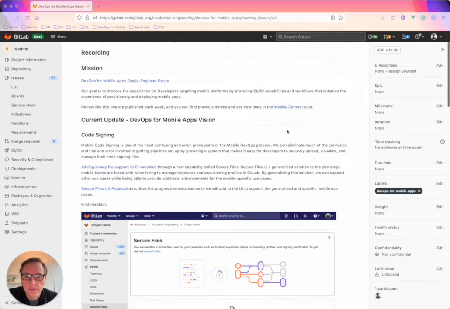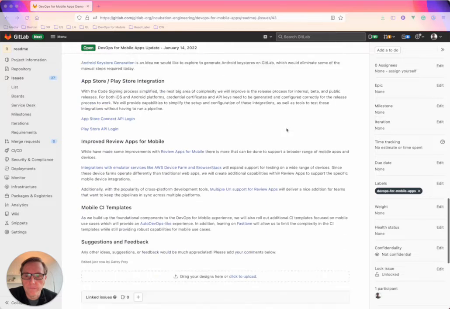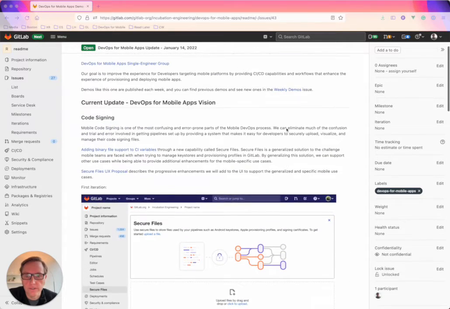So this week we're going to do things a little bit different. We're not going to demo anything specifically, but we're going to take a step back and look at the overall vision for this group and what we're focused on over the next coming months. I've broken this down into a few different categories, so I'll go through each of these and talk through what the thinking is for each one.